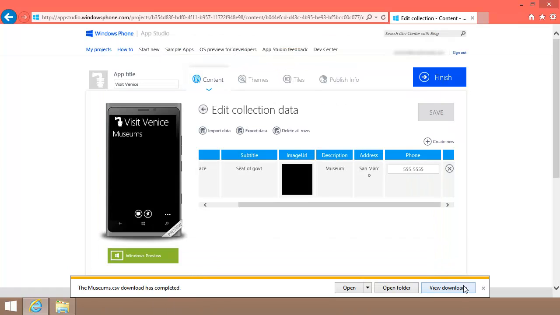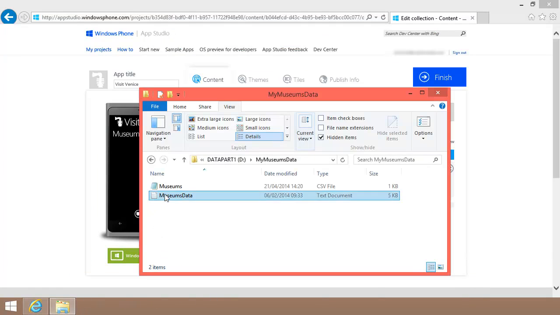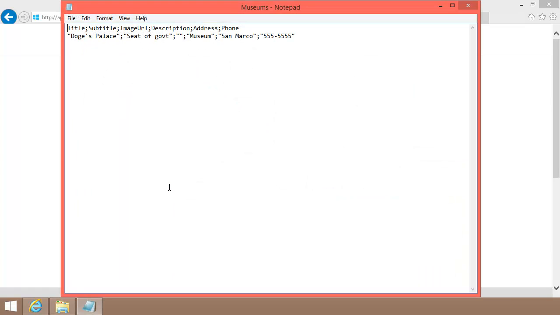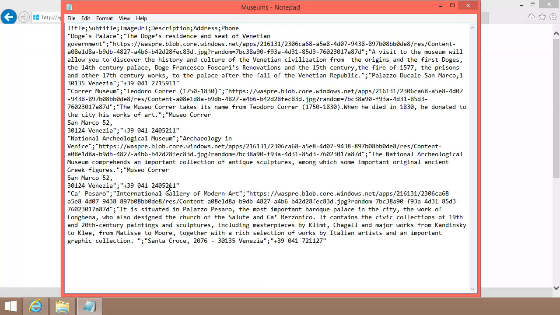I can then open the file in a text editor to add more records, following the format of the existing records in the file. Notice how each field is surrounded by quotation marks and that there is a semicolon between each field. To save time, I'm going to paste a set of records I created earlier. Note that the image column is empty. I need to upload the images separately using App Studio.